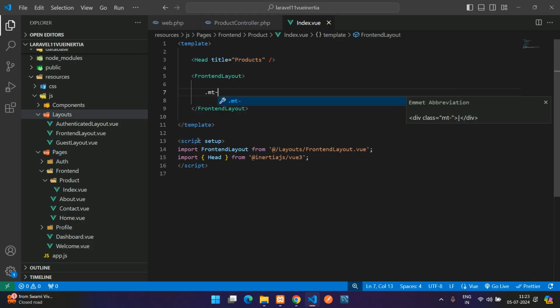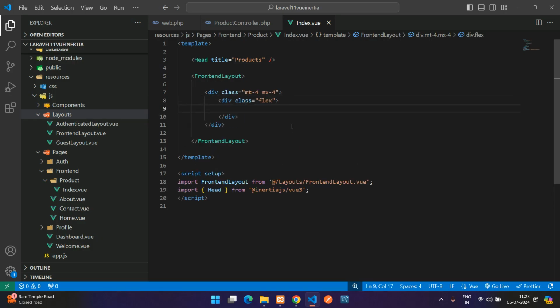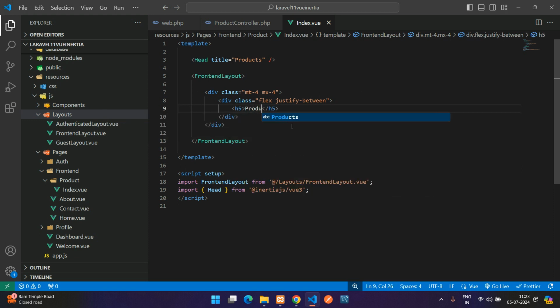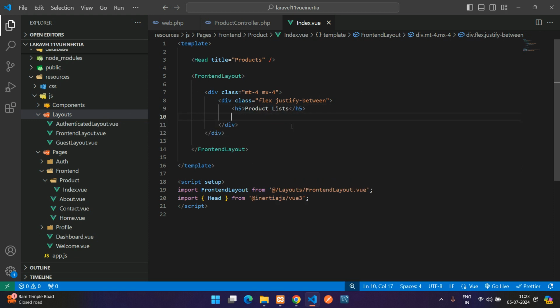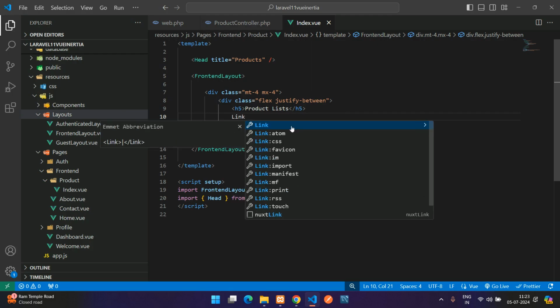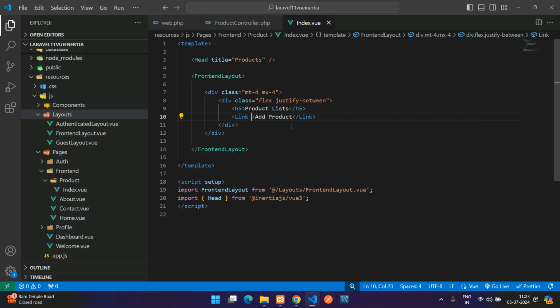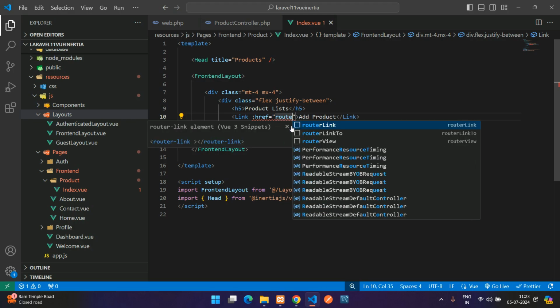So for that, margin top, margin x4. Here it will be margin top 4 and margin x4. And now guys, just create a flex here which will be justify between. So this is Tailwind CSS, guys. Okay, justify between, and then an h5 tag like product lists, and a link tag, so link, open and close, add product, and here give the route, href equal to the route function.